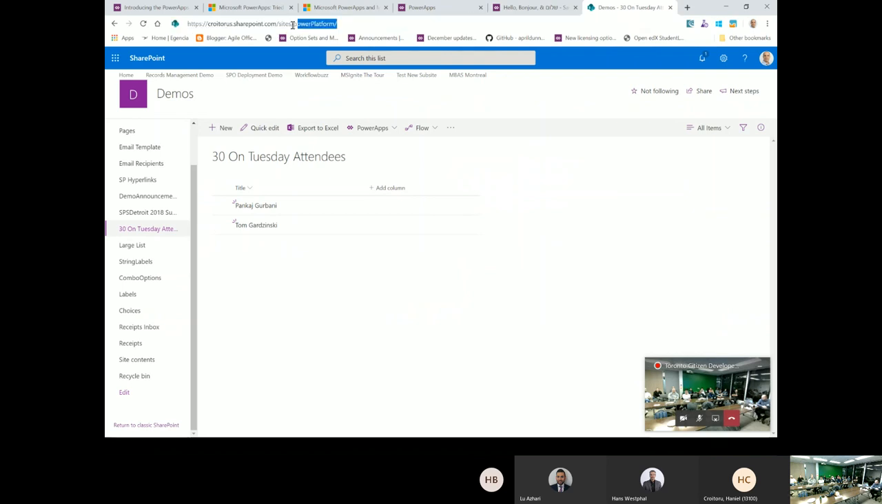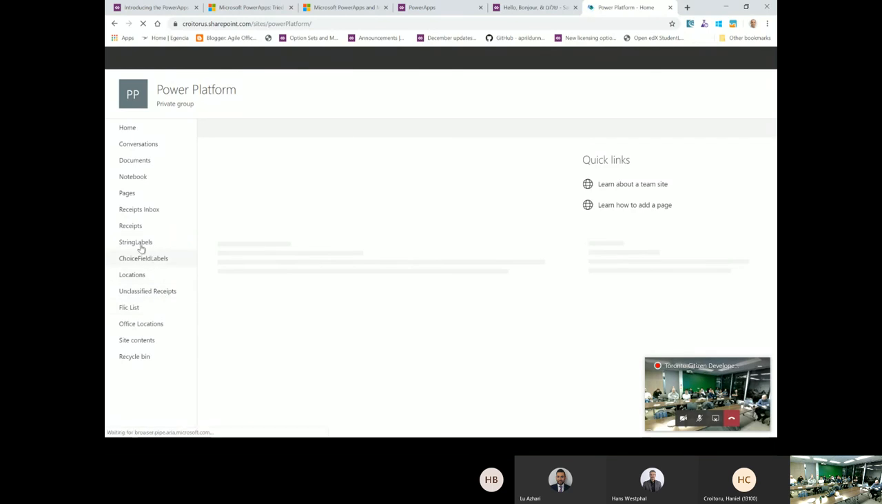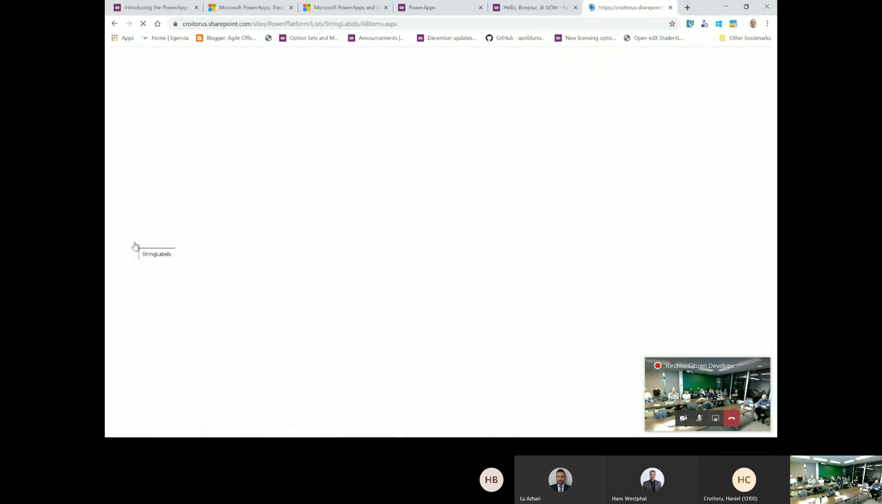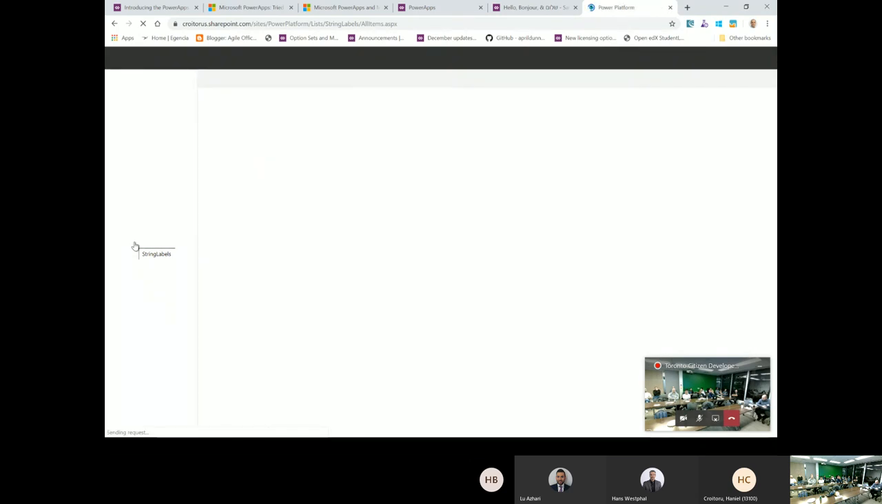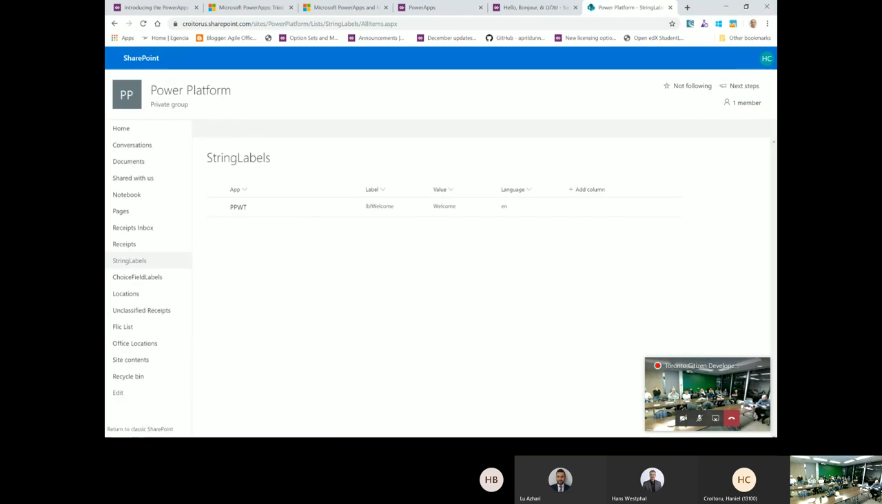All right, so, it's our platform. There was a question about having a different list for every language, and the answer I said was no. So we're going to look at the string labels.